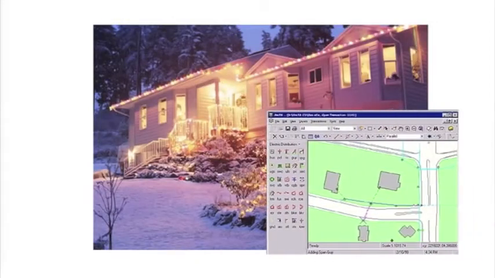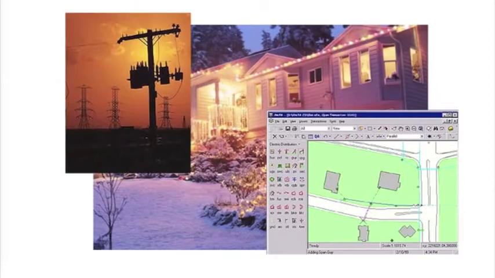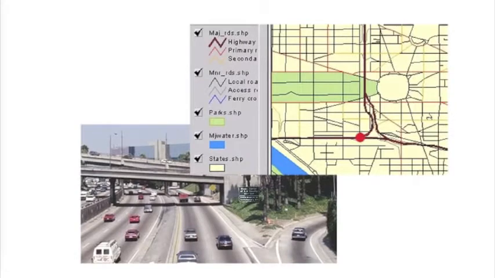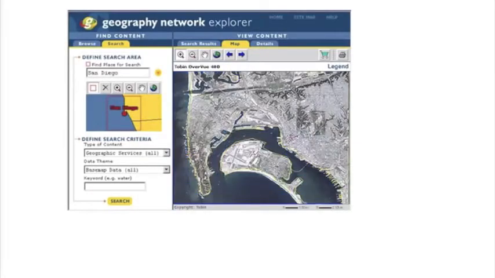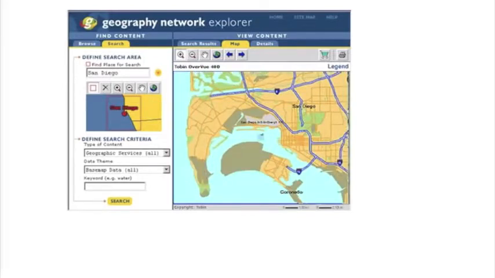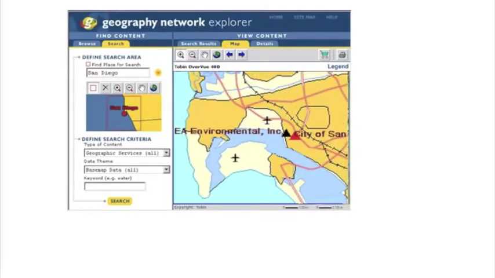When you flip on a light switch, chances are a GIS helped make sure the electricity was there. If you drive down a highway, chances are a GIS managed the signs along the way. And if you look at a map on the internet, chances are a GIS helped make it possible.